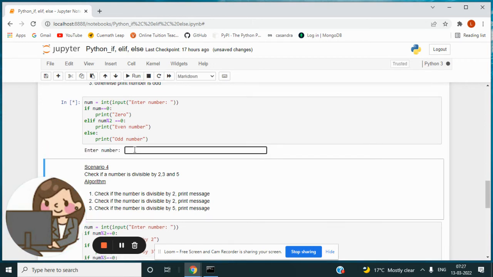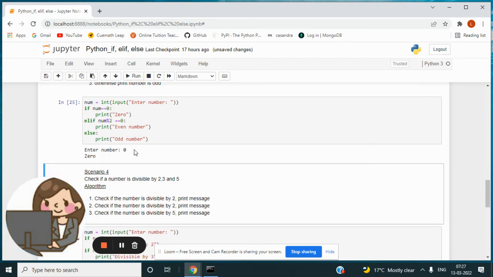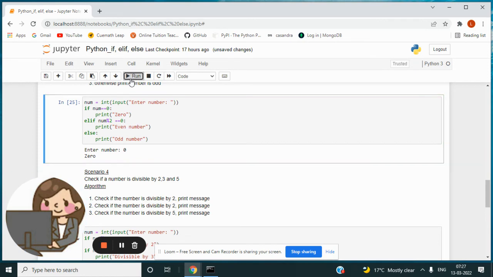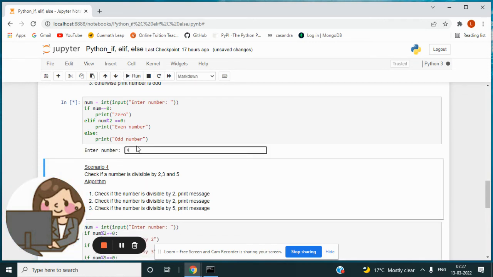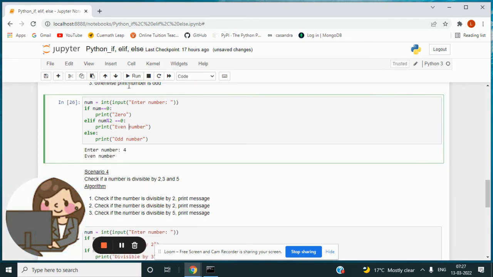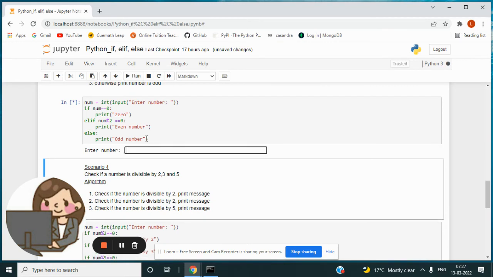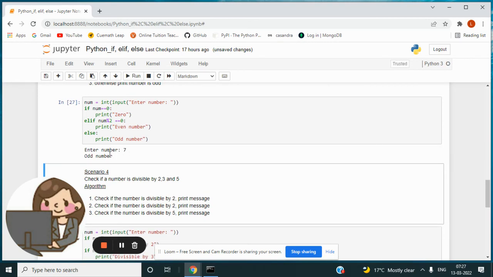So I am entering 0, it will just print 0. I am entering 4, it will print even number. And entering 7, it will print odd number. So depending on the number it is executing that particular statement that is associated to that block.